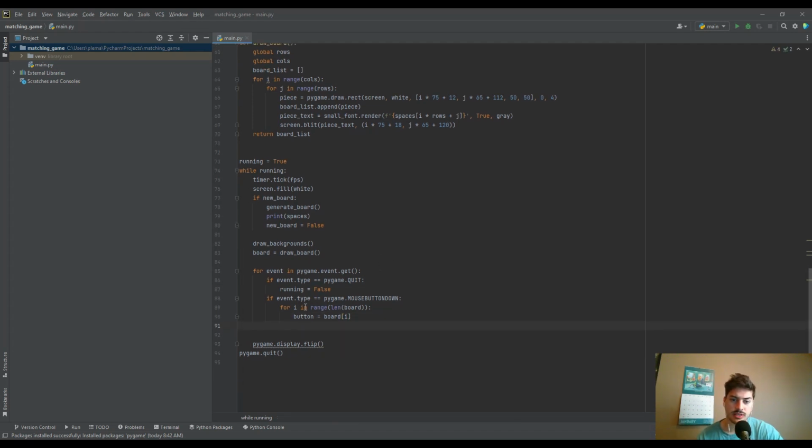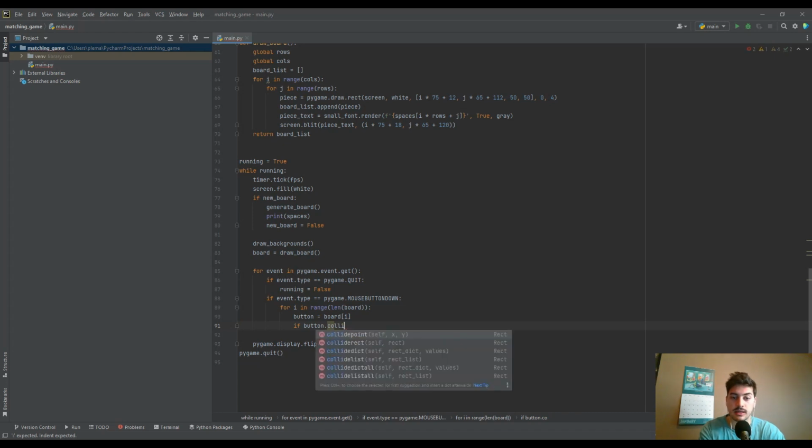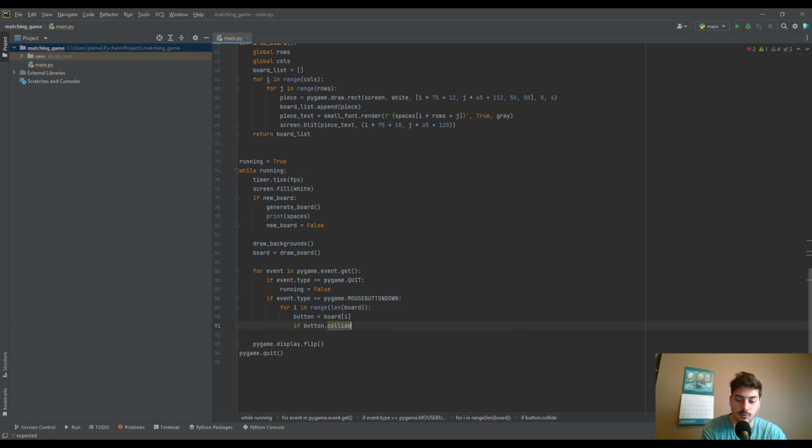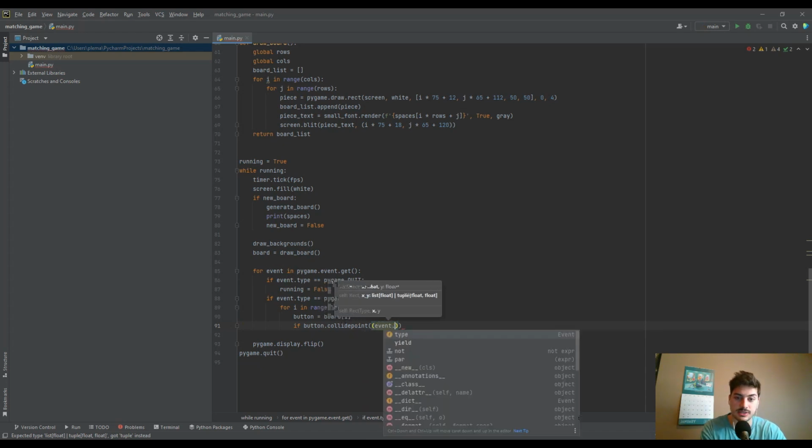Okay, and we're going to say this button is equal to board.I. The reason I did it that way is it's really easy to do a collide point with PyGame's built-in collision detection as long as you have an object like a PyGame rectangle, circle, or sprite. So I'm going to say if that button collides with the point, and what are the coordinates of the point, this part's really easy. You just type in event.position.